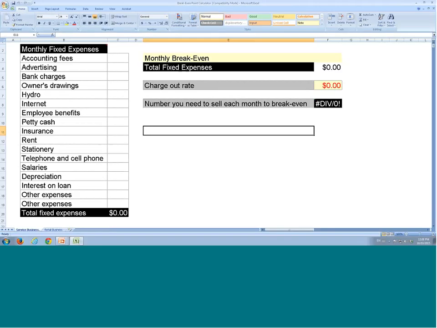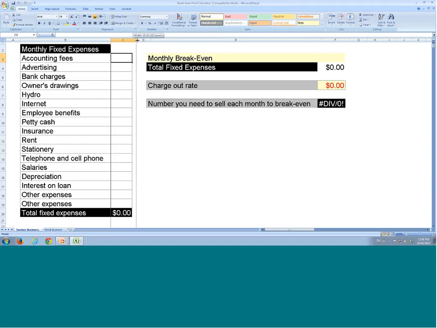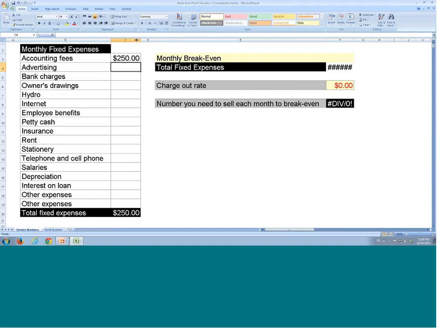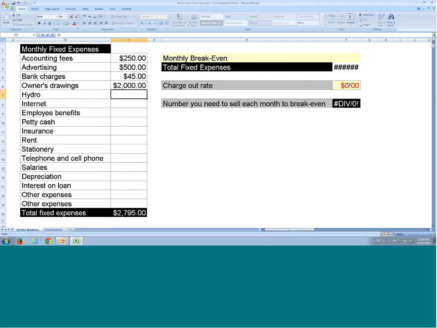So we're going to start off by discussing a service business. Now, I'm going to put numbers into this template, which you have access to, but you would put your own numbers in. So let's say, for example, this is my business. I'm starting a consulting company, and these are my expected monthly operating expenses. This is what I expect I'm going to incur on a monthly basis in my business.